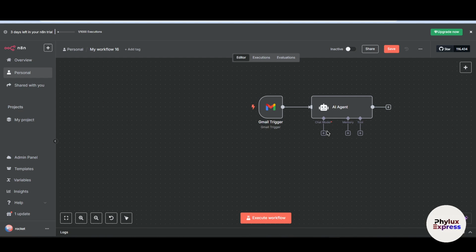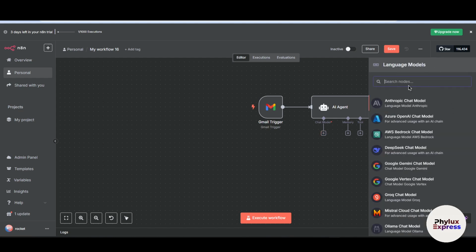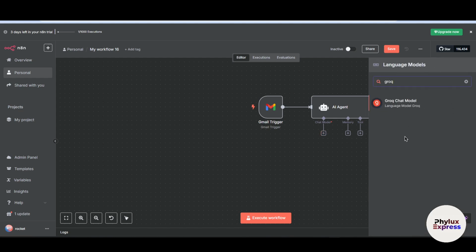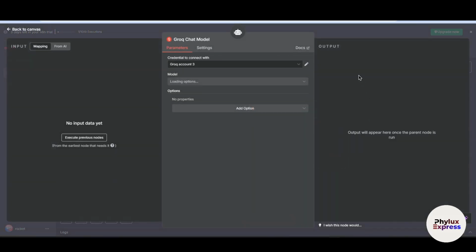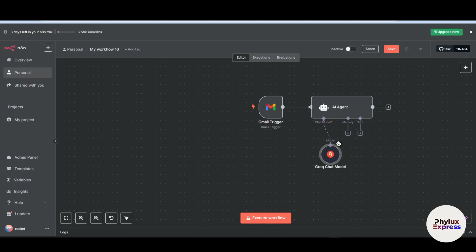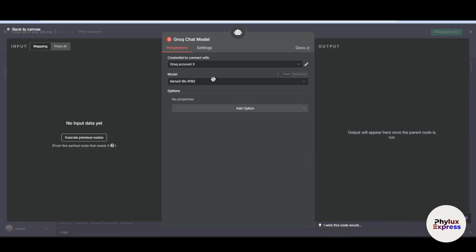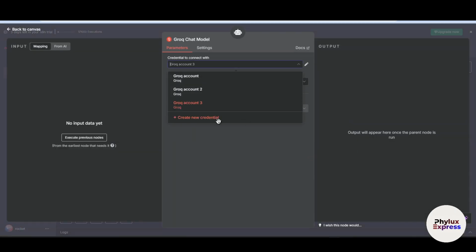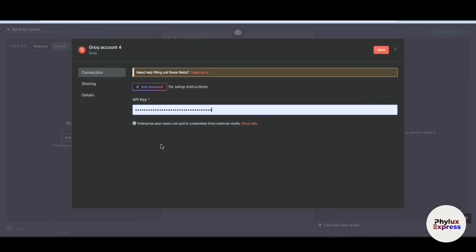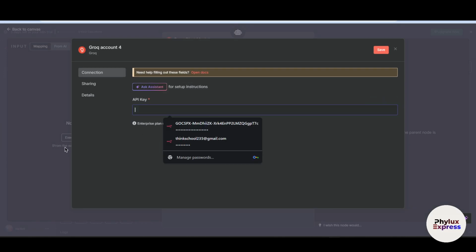I'm using Grok AI. So what is Grok AI? It is basically a language model. It is free, faster, and you can use it for testing purposes. Just add this Grok chat model AI and then double click on it, and let's create our new credential. So I already have 3 credentials, as you can see here. Now, just for this tutorial, I will create a new one.